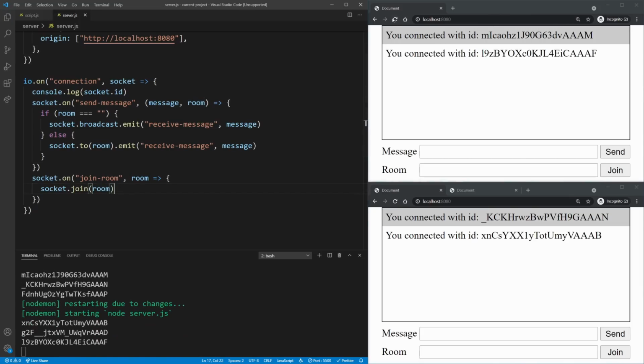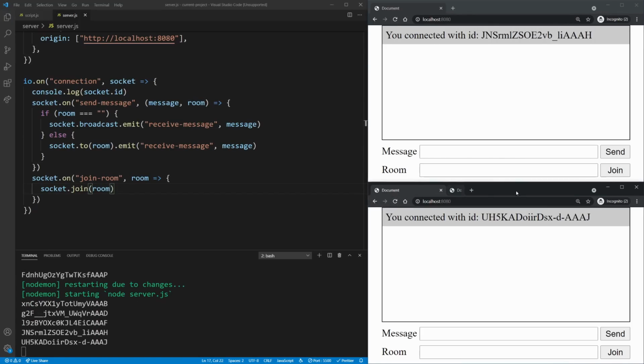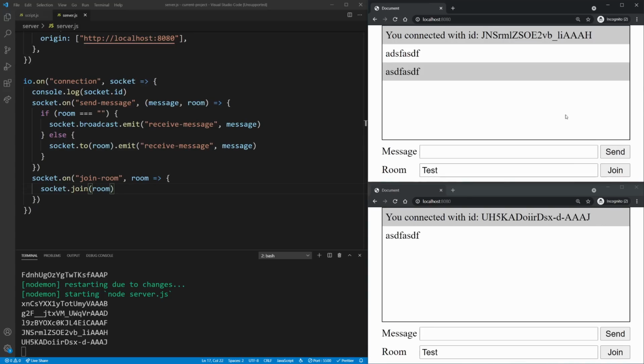So now what I can do is refresh both these users here, get rid of this extra one. And we're going to say that we're going to join the room test for this user, click join. Down here, we're going to join the room test as well. Or actually, let's not join the room test yet. We're just going to send our message up here, and you notice it doesn't send to the user down here. But if we join that test room, now they're both in the same room. So when we click send, it's going to send that message to both users in that room.